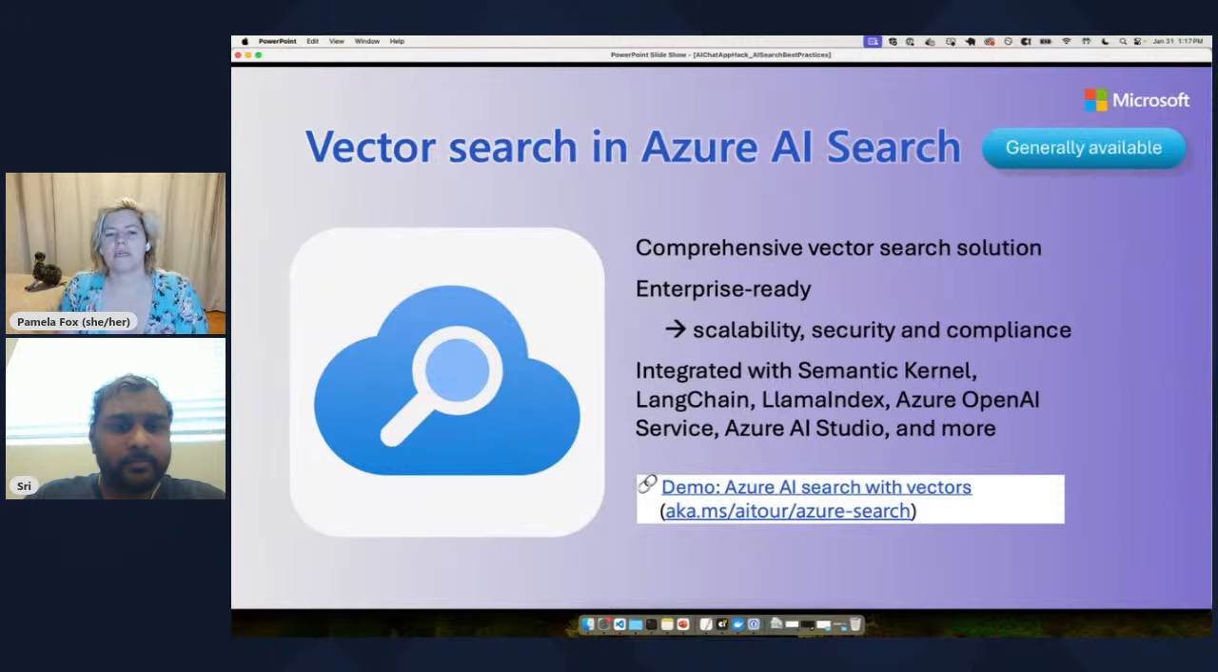Okay, so that's just to give you a little intro to vector search. Now we can use vector search in Azure AI Search. It is generally available now, built in, enterprise ready, scales really well, and it's also integrated with lots of packages like Semantic Kernel, LangChain, Llama Index, and the Azure AI Studio. So you can use it in lots of places.